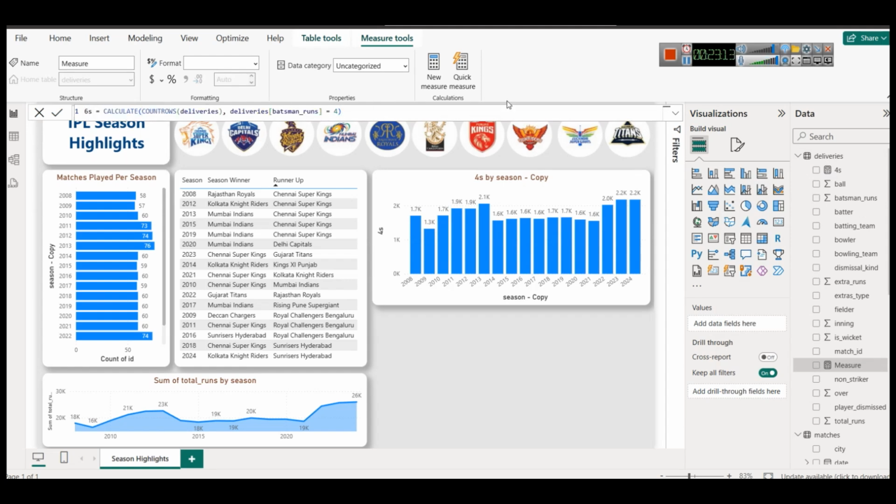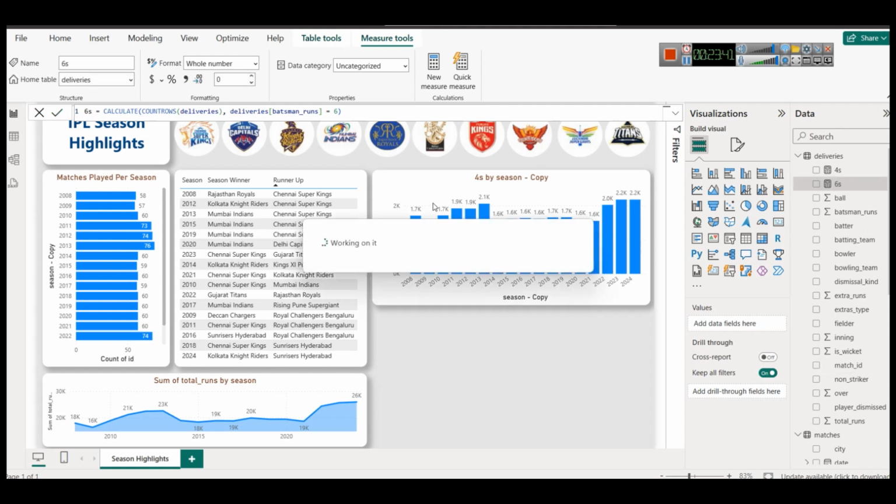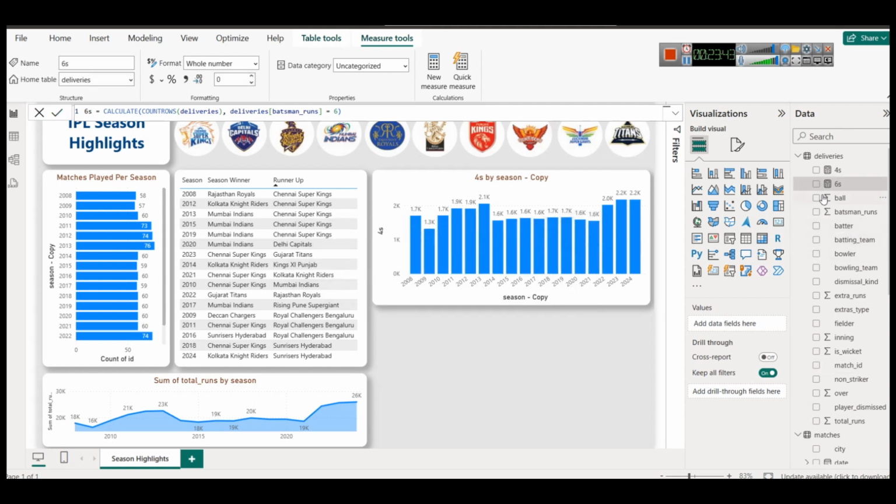We are creating a new measure here, in the same deliveries table, calculating count rows of deliveries, or we can count the total number of deliveries, where batsman run was 6. Here we are not considering extra runs or leg byes or something. So these are boundaries hit by the batsman. Suppose it was a 4 by leg bye, we are not considering that. So this will be sixes and fours hit by a batsman.